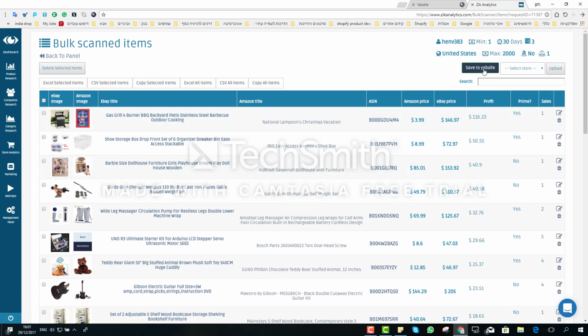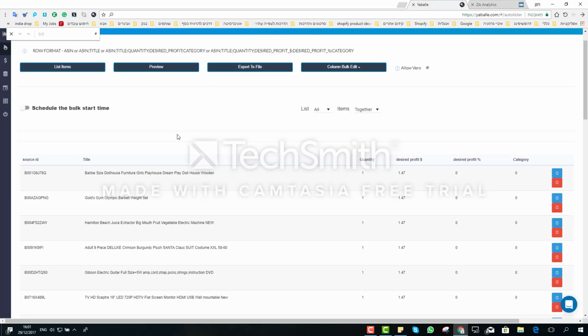After you finish, you do save to Yabale, and then on Yabale you import this, allow Vero, preview, allow Vero, and list items.